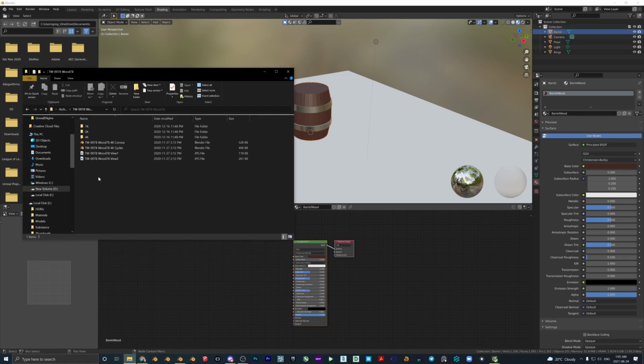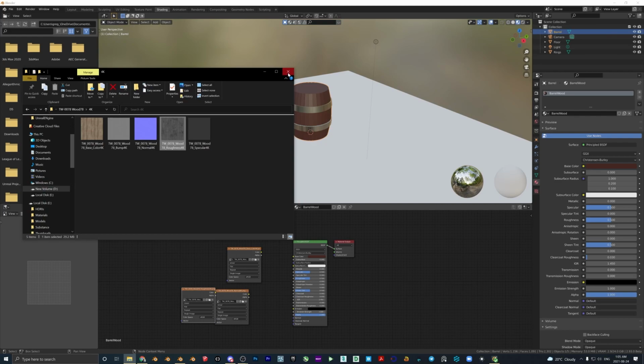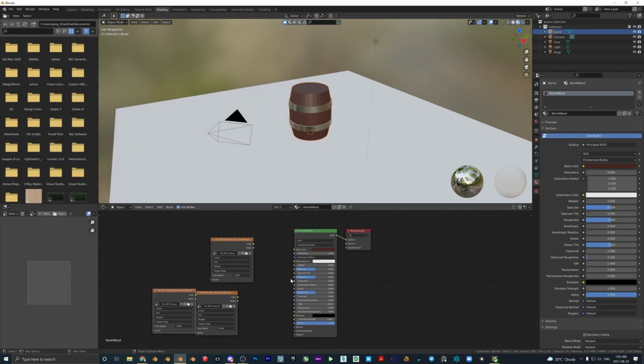And once you have this folder, as I said, the download link is below. We're going to go to 4K. Let's drag in the base color. Let's drag in the normal map. And let's drag in the roughness. So we can close that now. Everything is in our scene, no problem.